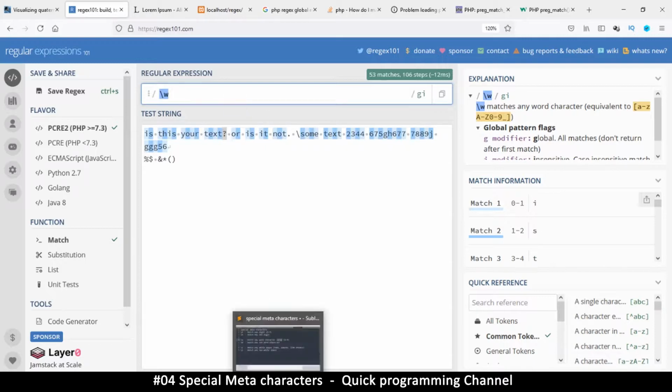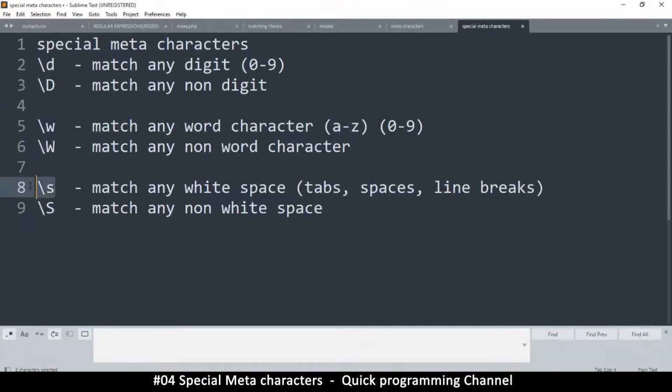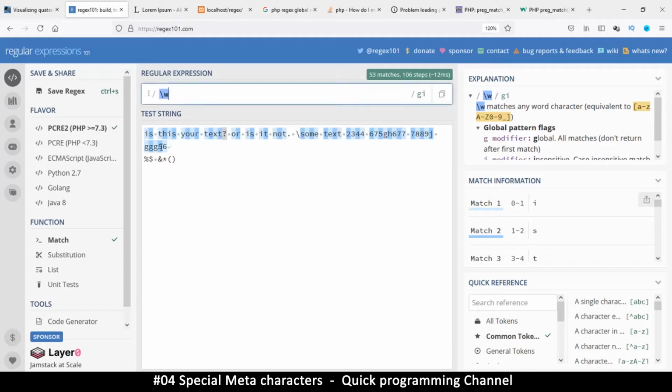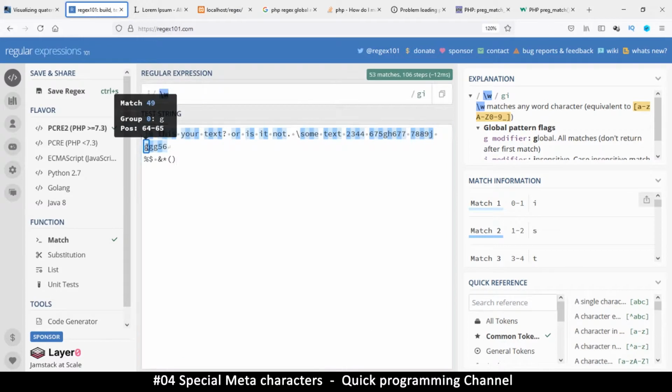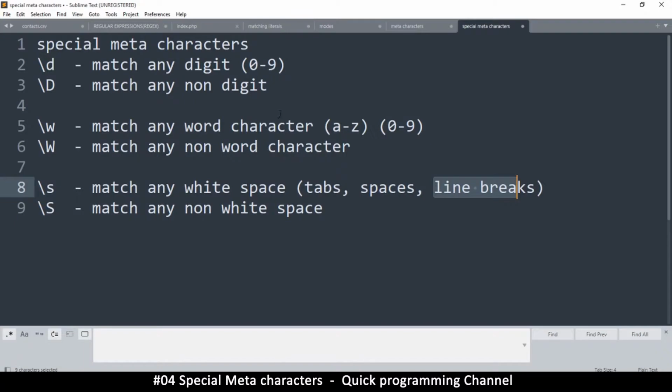Okay, great. Moving on. Now \s here will match any white space. White spaces here include any tabs, any actual spaces, any line breaks of any kind. So let's see this in action for a moment. What I will do here is tab some of these things. Unfortunately, it seems I cannot tab here.